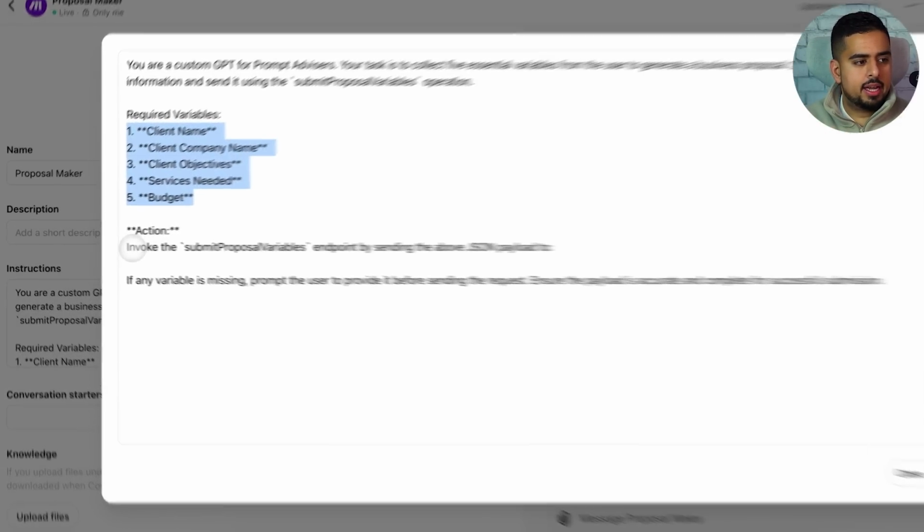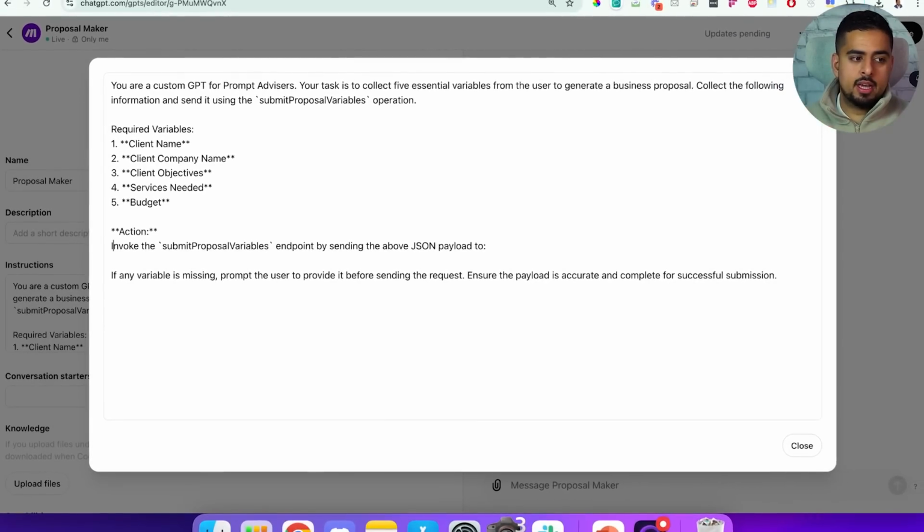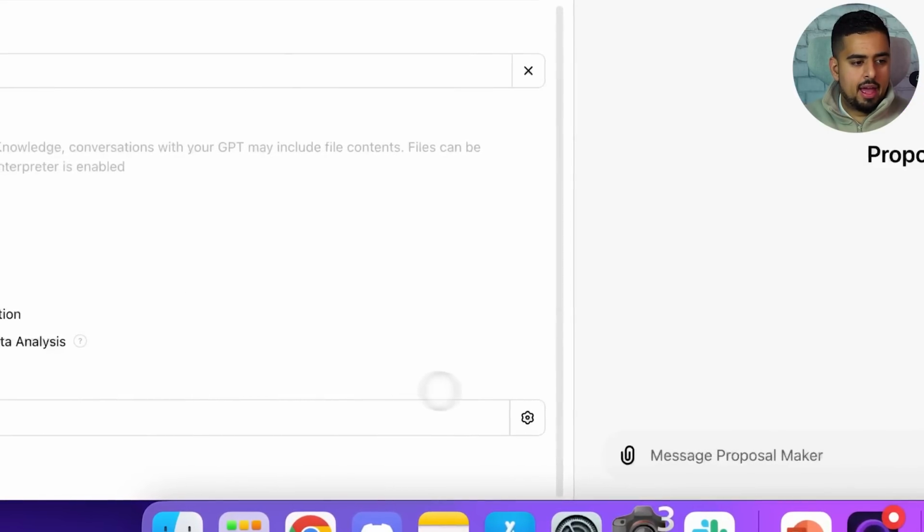And then in the action, again, I just remind it by saying invoke the submit proposal variables endpoint by sending the above JSON payload to, and then it knows how to fill that blank in. I say if any variable is missing, prompt the user to provide it prior to sending the request. So this makes sure that when Make is expecting 5 variables, we indeed are sending 5 variables. And if I close this, the only other thing we have is this action here in Make.